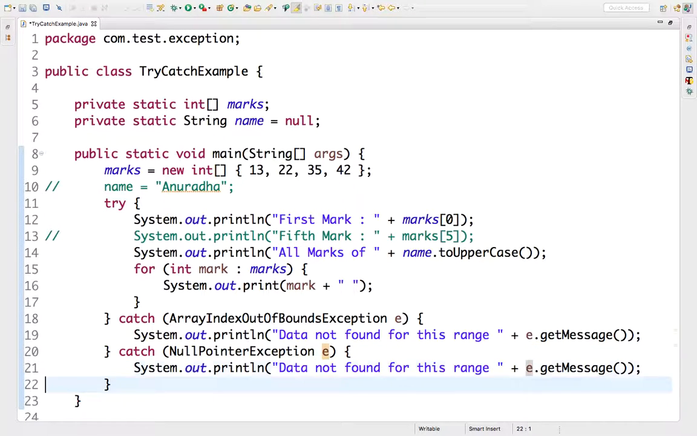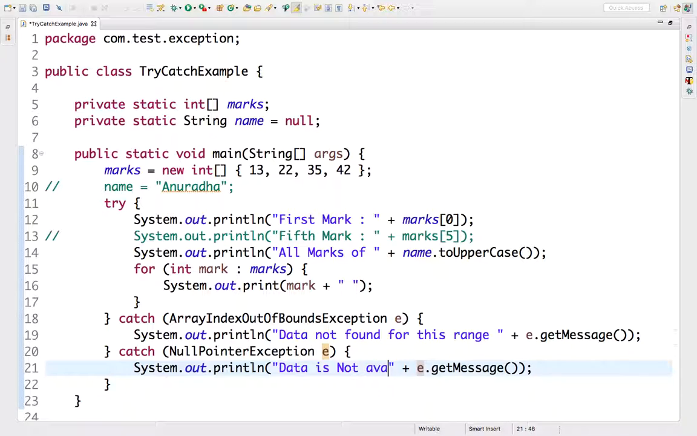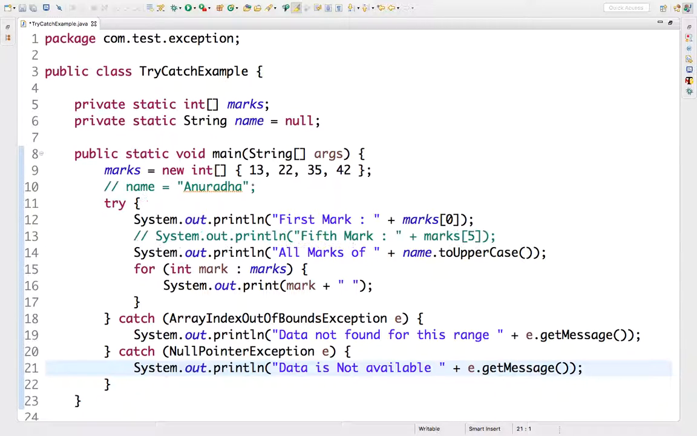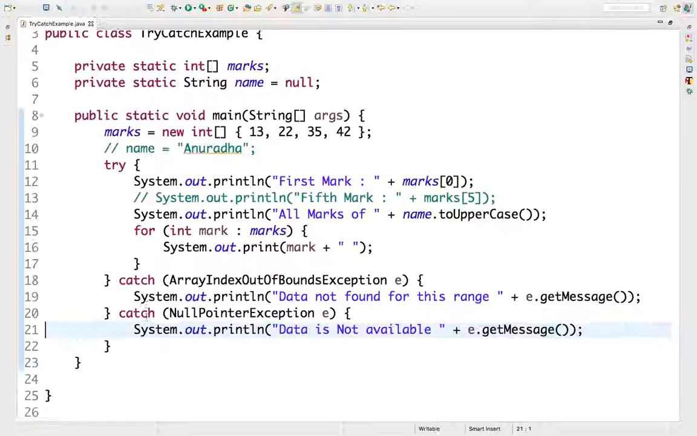And you can display the message, data is not available. Then you can display what data was not available in that. Let's run this code now and see. You can see there are two catch blocks now, and these two catch blocks are always protecting this try block.